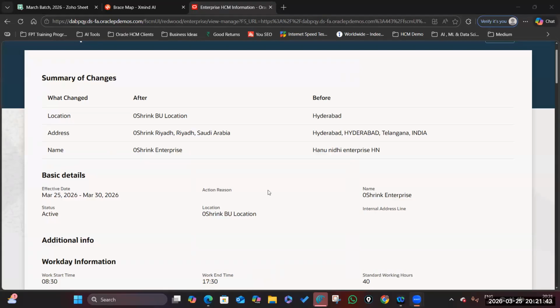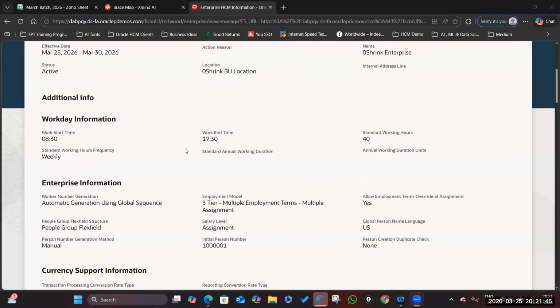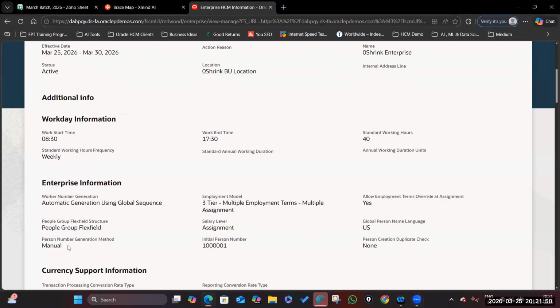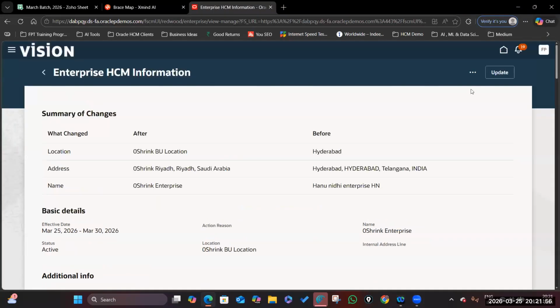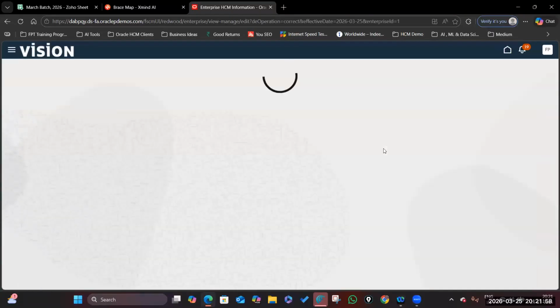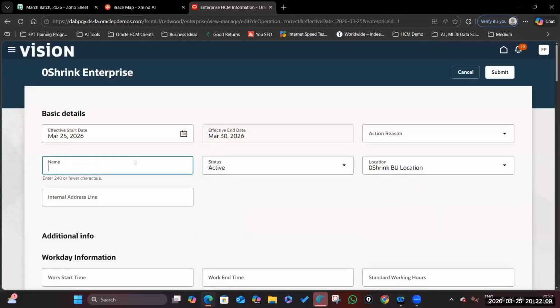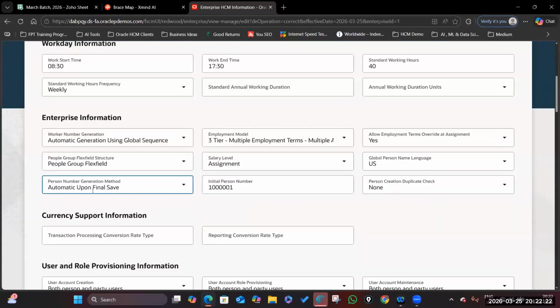In the previous session, we discussed where to change the person number generation method. Someone has flipped it to manual, so I'm going to correct that. The name of the enterprise also someone has changed. So, automatic upon final save. Someone has created so many big person numbers. That's okay.